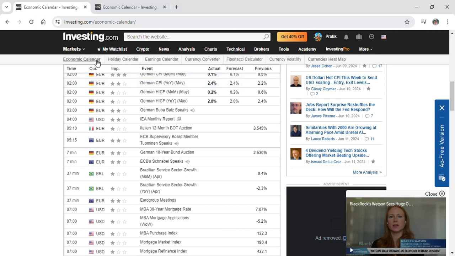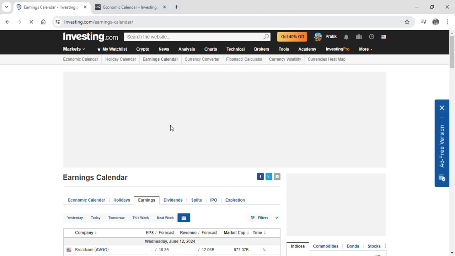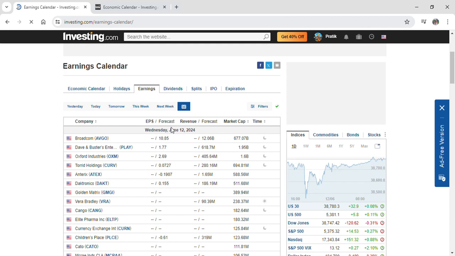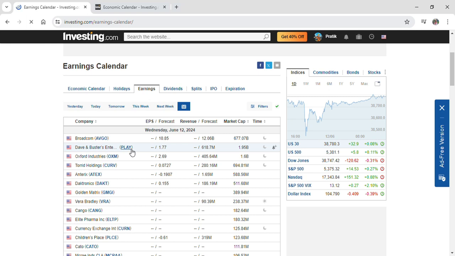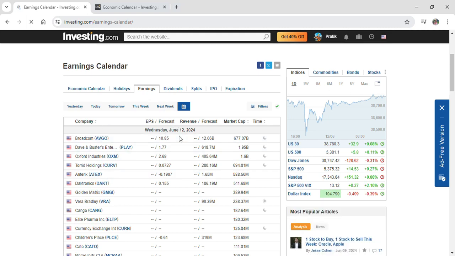You can also see there's an economic calendar, holiday calendar, earning calendar, and more. If you click on any one of the calendars, you can see that the way to read the calendar is similar in each and every one of them. You just have to know what the boxes, columns or rows of the calendar are representing. Right now, this is a company forecast or revenue forecast with its market cap and the time given. And that is how you can read the economic calendar of investing.com.